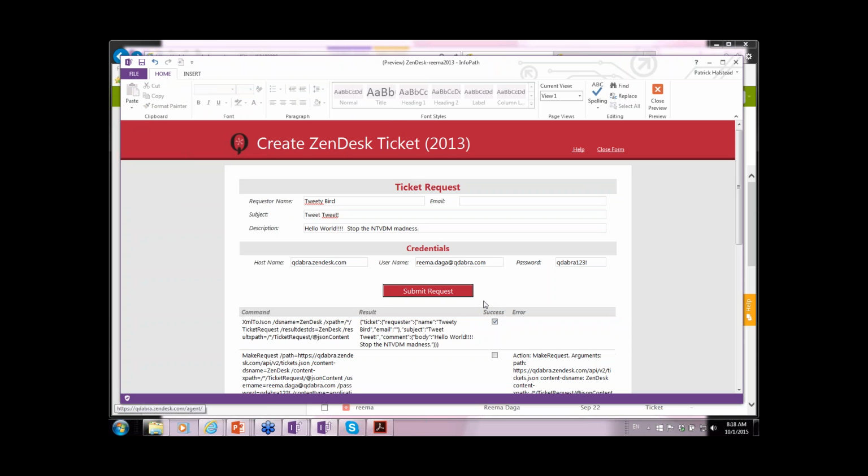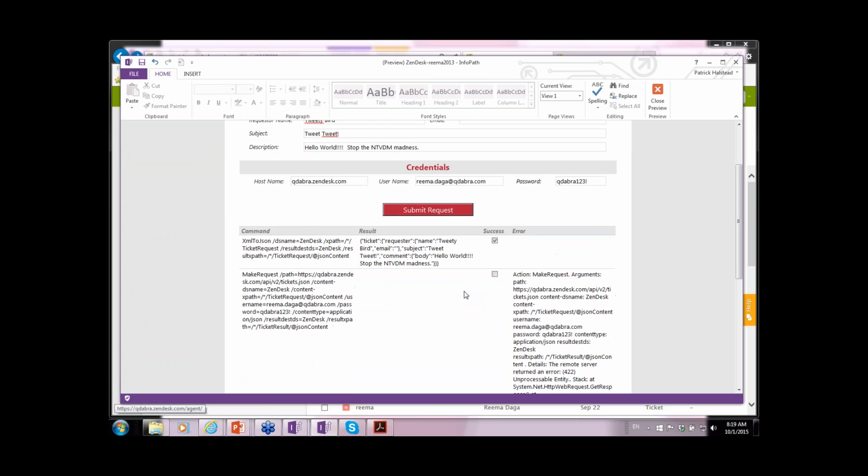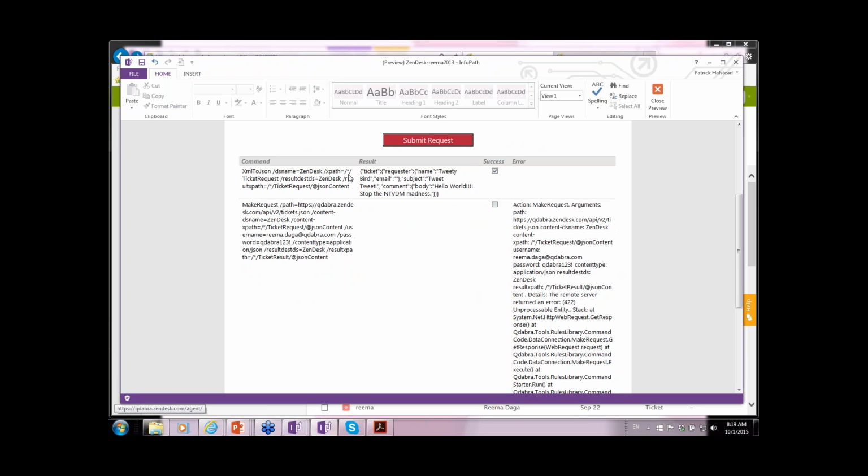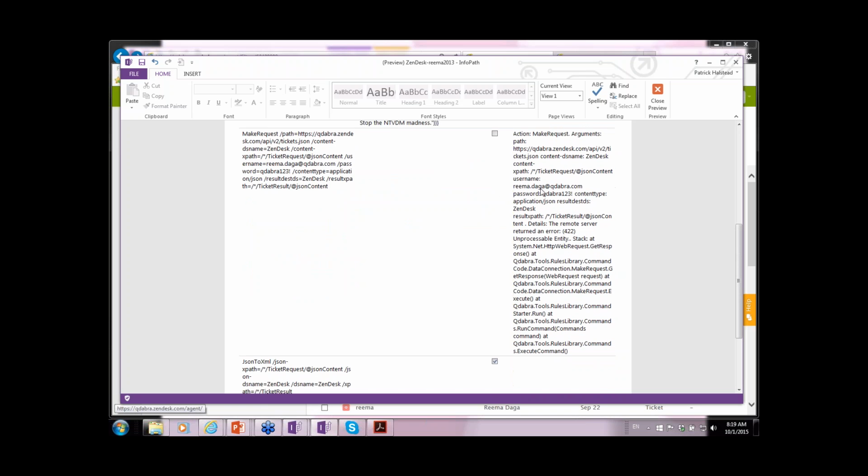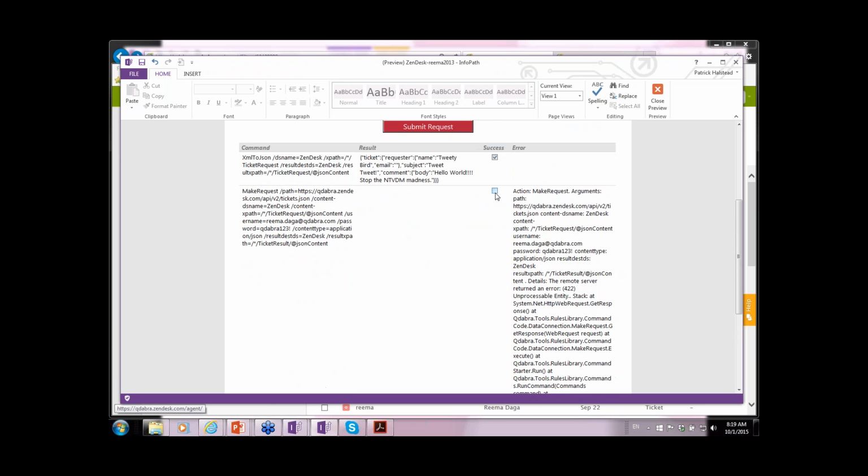So you can see here that when I submit the command, one thing that I recommend you do with your qRules forms is add the command history to your forms, and that's going to show you everything that ran in the form and whether it was successful or not. And you can see in this case it was not successful. So we actually failed, and when it fails, it's going to give you a checkbox. The success will be unchecked.